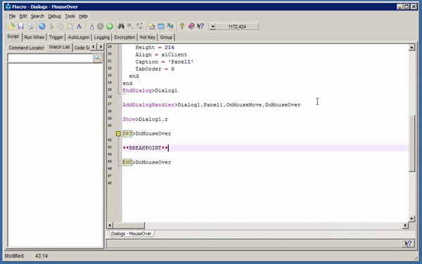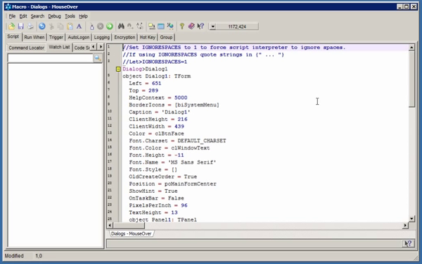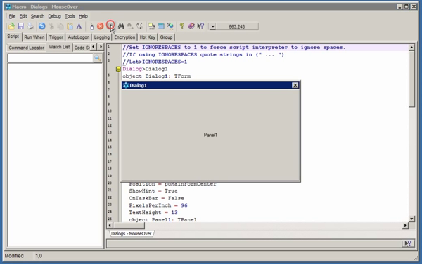And now if we run the script and move the mouse over the panel, we should pop into that subroutine and the debugger should stop and let us look at the watch list. So let's go for it. Run. Now, watch what happens if I slowly move the mouse into the panel. It should trigger the mouse over event.